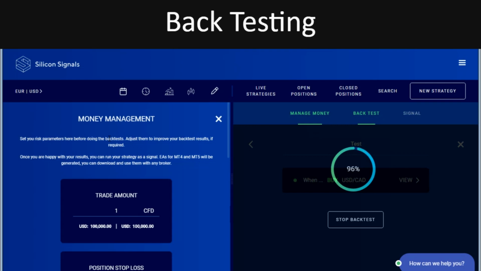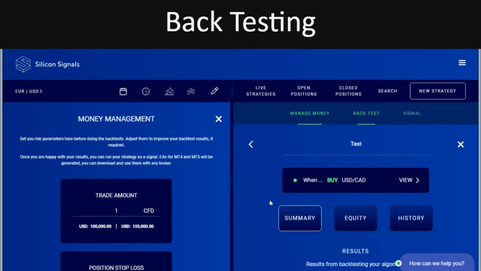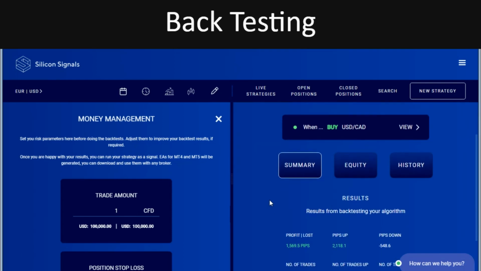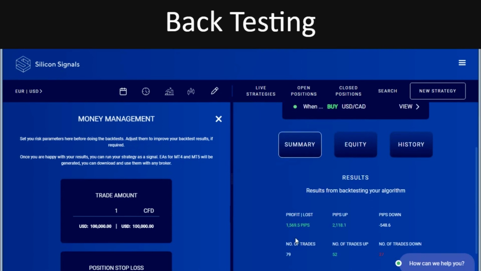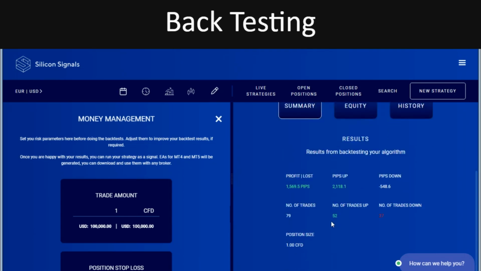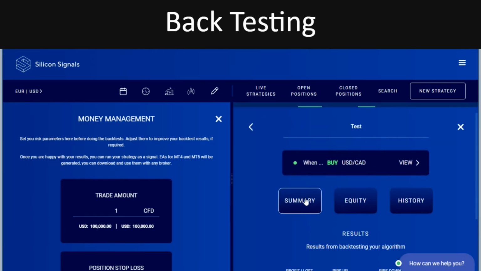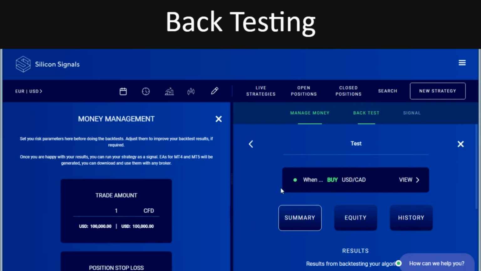So you can see we're up at 96%, 99% now, and it's giving our results. You can see here the strategy for that period was just much better. So it worked. You can see here 1,569.5 pips to the good. It made 2,118 pips and it lost only 548 pips. So you can see optimizing the strategy for the precise test really helped.